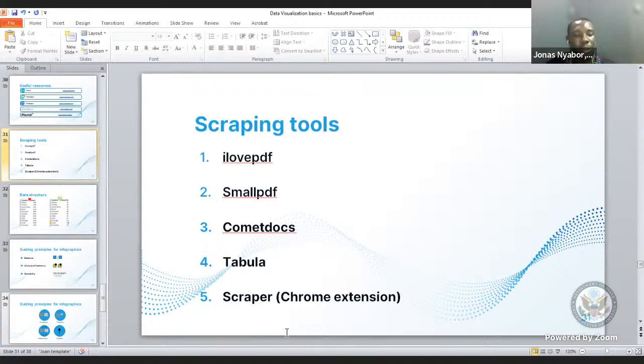Small PDF also does a similar thing. Comet Docs offers the same service, and then we have Tabula as well. Scraper works a bit differently. It comes as an extension of Google Chrome. What it does is that it helps you to pick data from most websites, and you can easily paste that in your Excel sheet or Google Sheets for whatever work you'll be working on.